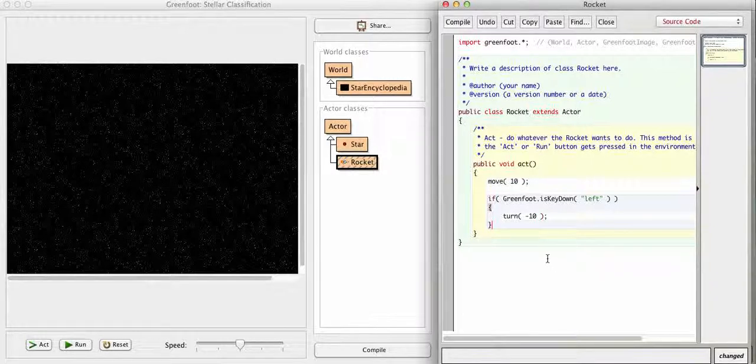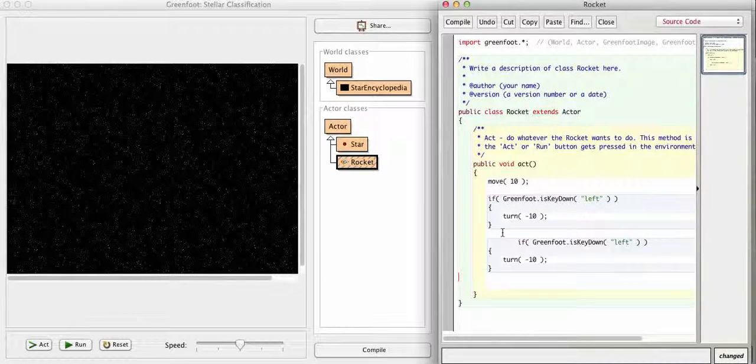And then what I'm going to do here is repeat this code, but check if the right key is down. So what I can do is very easily just copy the entire if statement and its body, which is between these open curly bracket and closed curly bracket. On the Mac you press Command C, Control C on Windows of course, but essentially the same thing. You're copying the code and just pasting it in there.